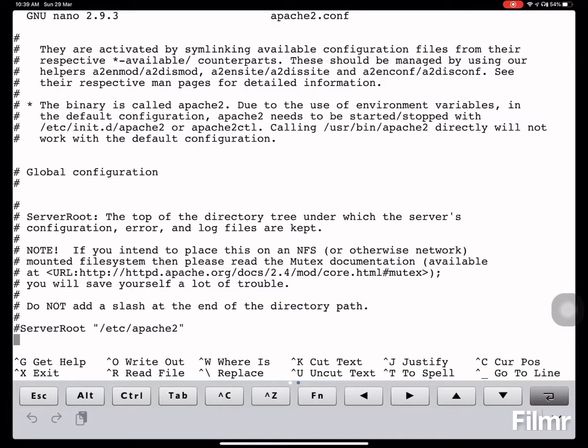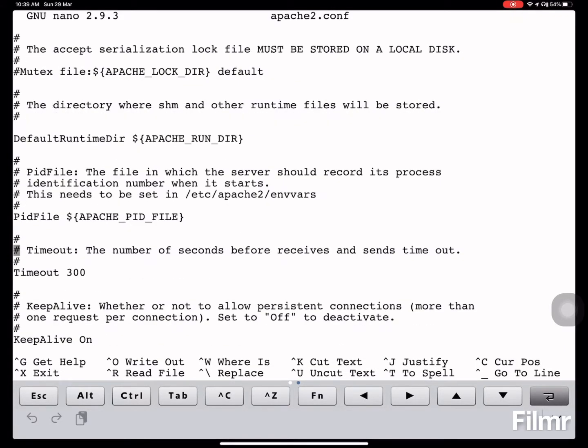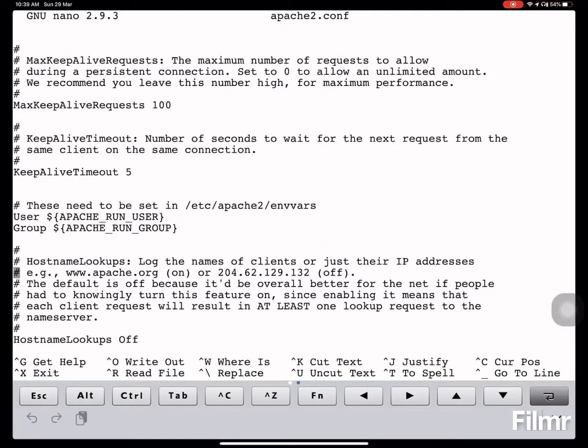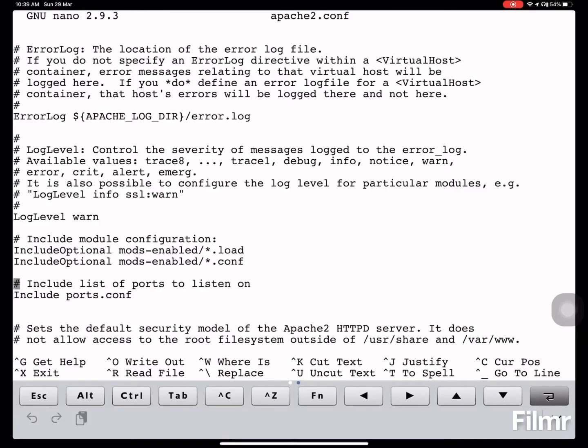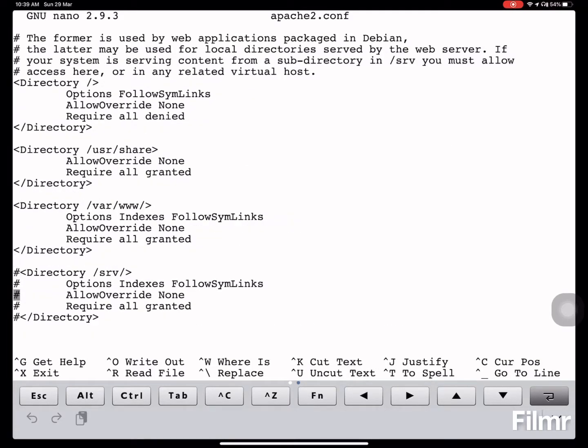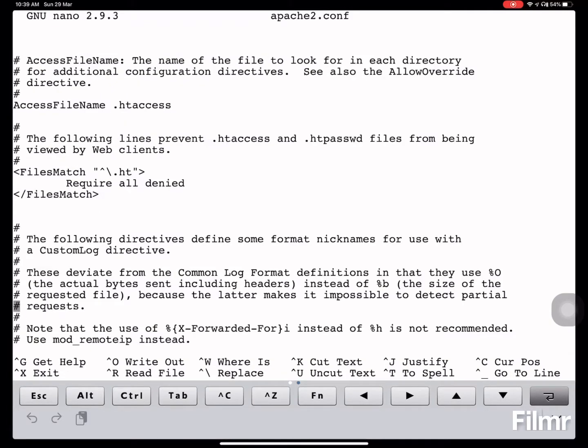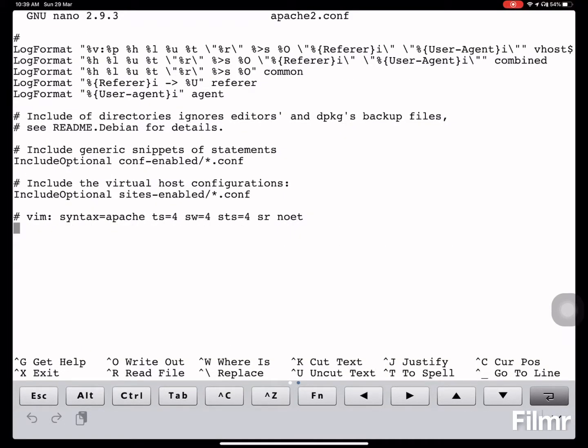You can add it anywhere. I mean, you can add it at the bottom also. So I'll be adding it at the bottom of the file. I'll just include the path to phpMyAdmin, phpmyadmin/apache.conf. Okay, so I have just done it. Just going to save it.